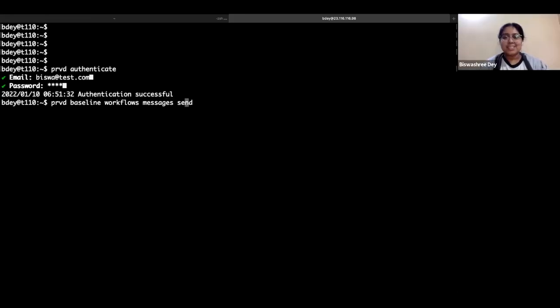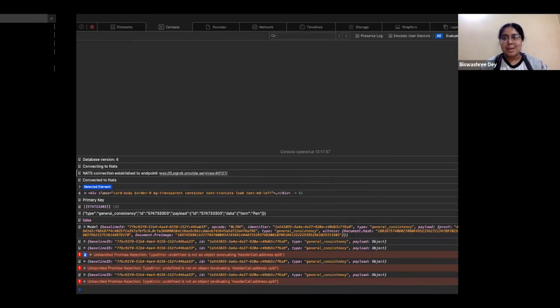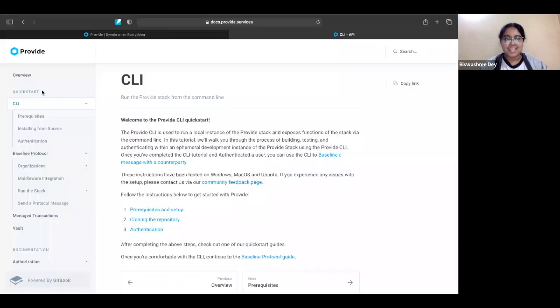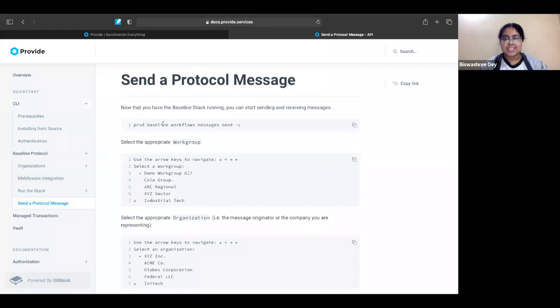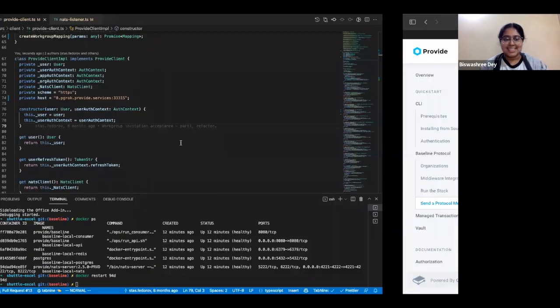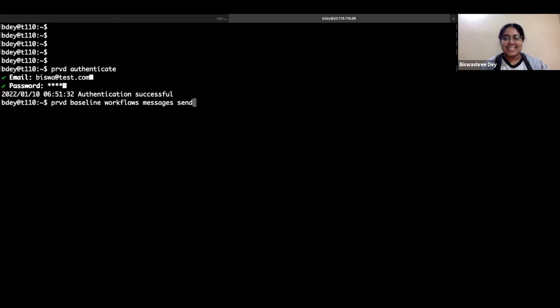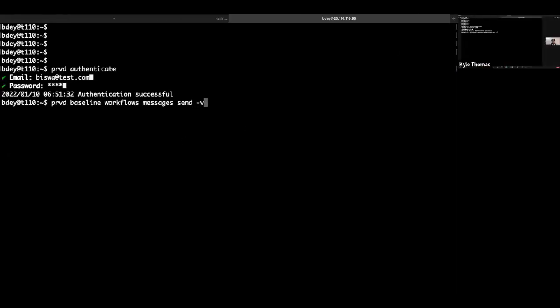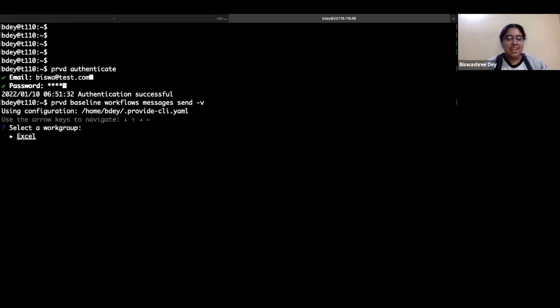And if you guys are also confused as I am, please always refer back to this page where you will get all the commands that you would need. So here, this is the command that I was trying to use. And thank you, Kyle, for always helping me out with these. So here you go. Now I want to send it to Excel.